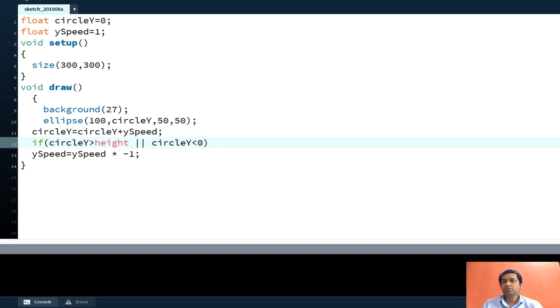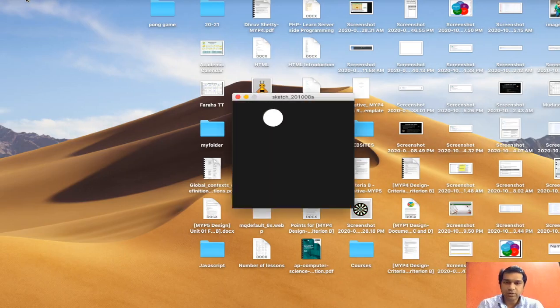So with this change, I will be able to see that once it reaches the bottom, circle y value became 300, y speed is +1, now y speed becomes -1, circle y value becomes 0. When it reaches the top at 0, again y speed becomes +1. So like this, we are able to make a circle which is moving up and down.